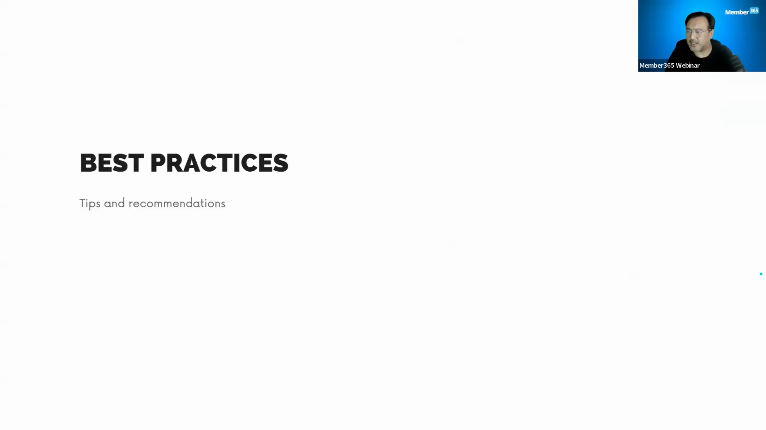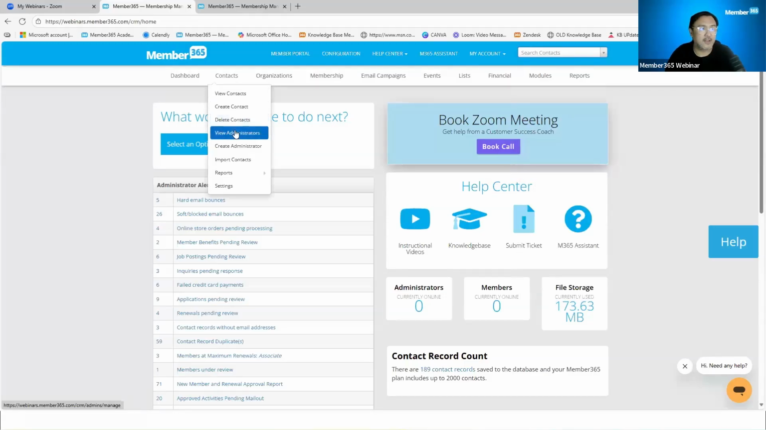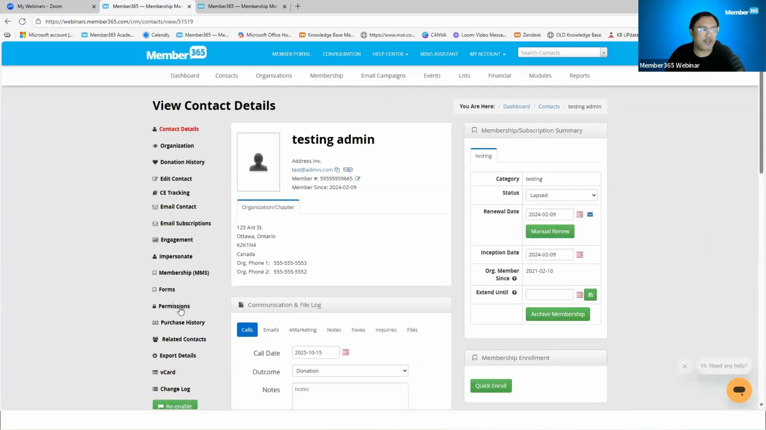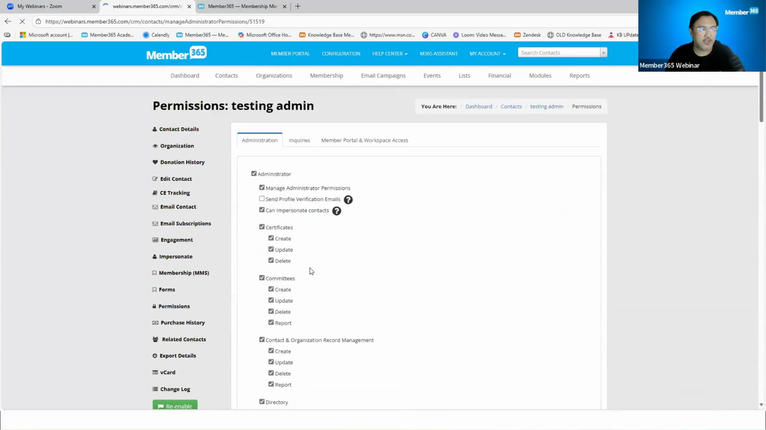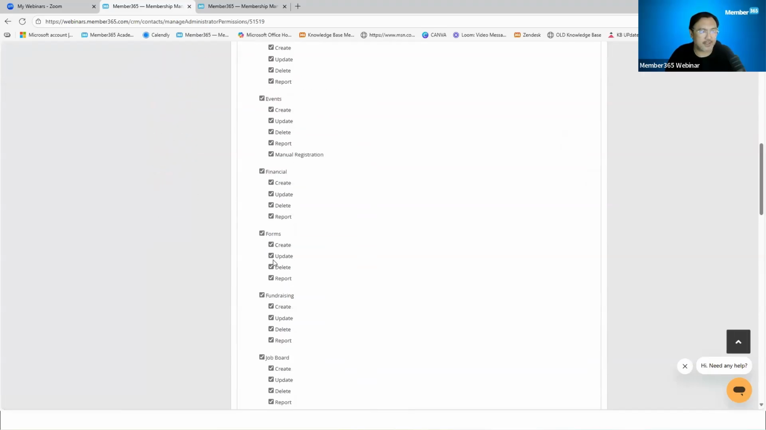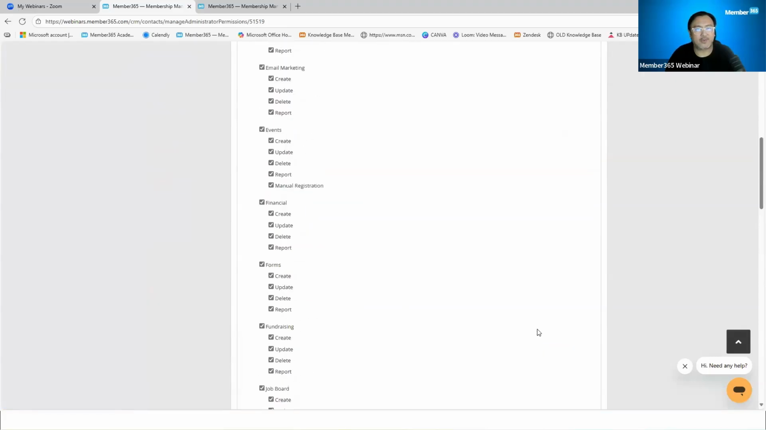Okay, let's dive into the program. Forms are located under Modules and Forms. If you don't see it in here, that means your admin access probably does not permit you to. You need to request your fellow admins to give you admin access to the forms by going to Contacts, View Administrators, and opening your profile. Then they go to Permissions, and under the Administration tab they will need to go to the Forms section, make sure that these are checked, and click Save, and that will give you access to the Forms section.